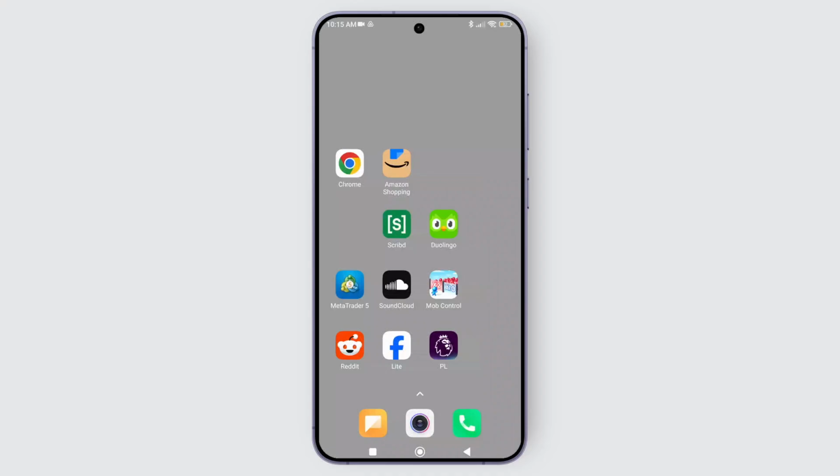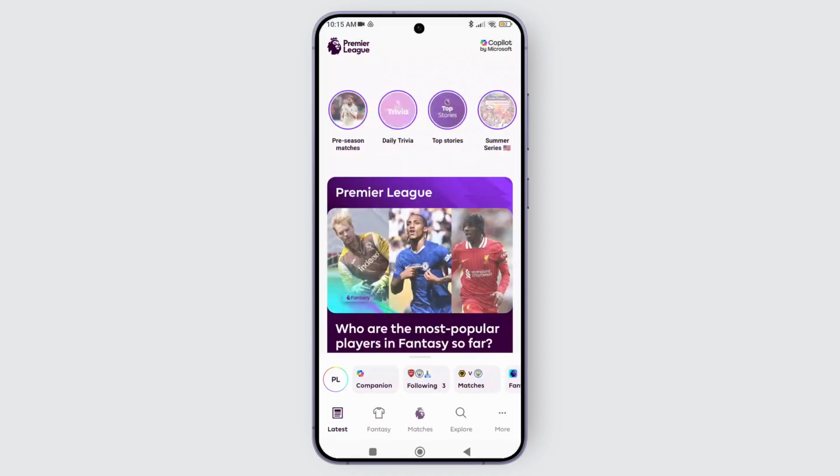So first things first, open the Fantasy Premier League app on your phone and make sure that you're logged in to your account. And now here, once you're inside the app, you can just tap on the fantasy tab, which can be seen in the bottom left side of the screen.